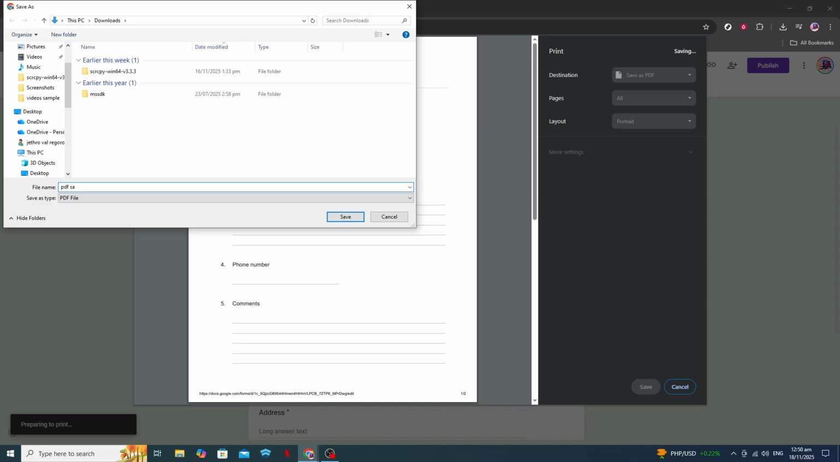And there you have it. You've successfully converted your Google form into a PDF file. Now you can share it, print it, or keep it for your records. It's as simple as that.